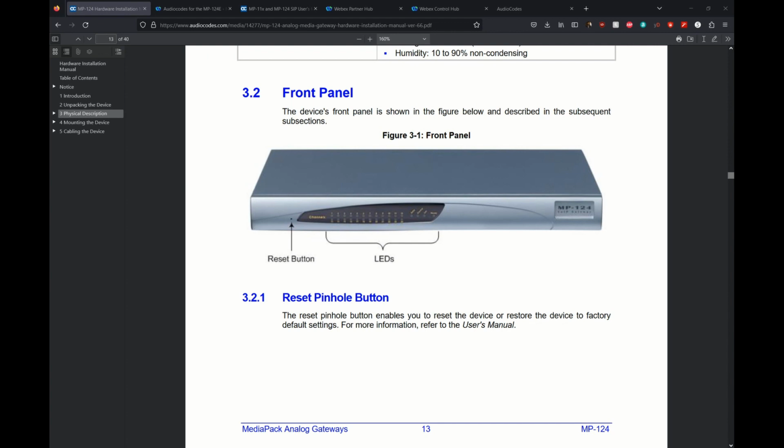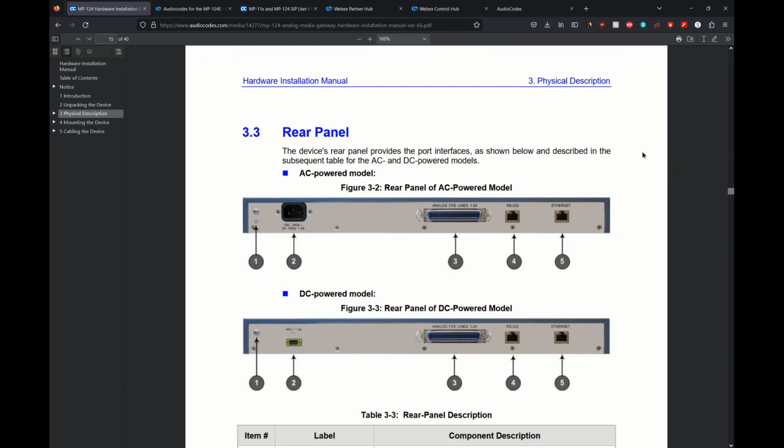In this video, I'm going to talk about how to program AudioCodes MP124 with Cisco Webex calling. Alright, so in this picture you can see the front panel of AudioCodes MP124. This is a 24-port analog gateway from AudioCodes, and on the next picture you will see the rear panel of this device.